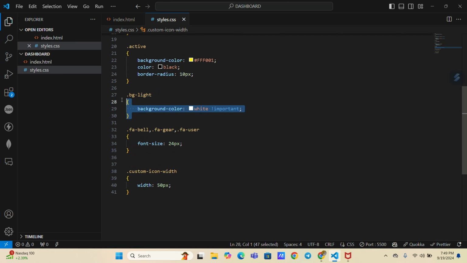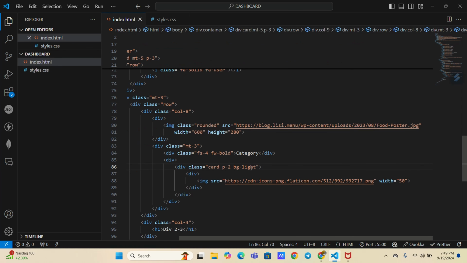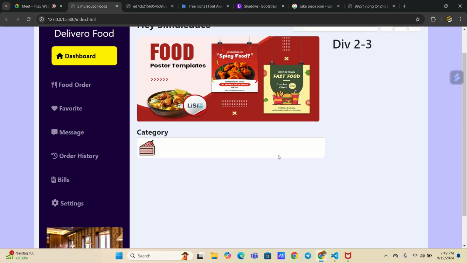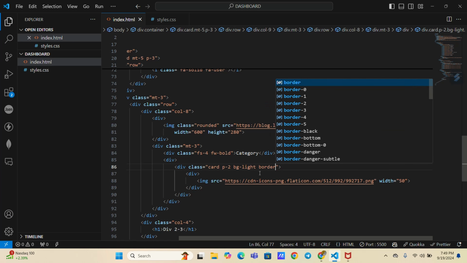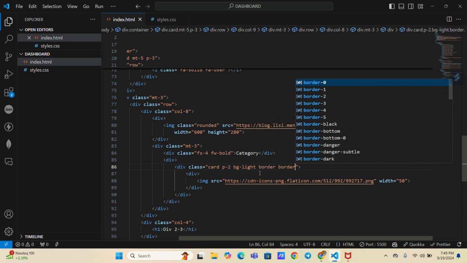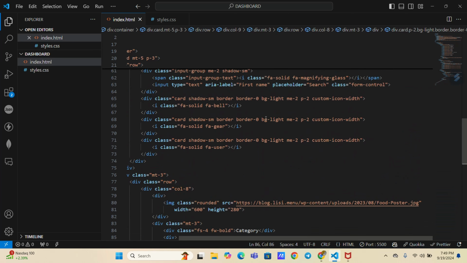Here I already wrote a CSS bg-light for the background color, right? So I'm using the same class, because the same class you can use multiple times. So bg-white, very good. And I need to remove the border and give some shadow. For removing the border, we already wrote the class, right? Border 0. If you forgot, you can see here we already wrote that.